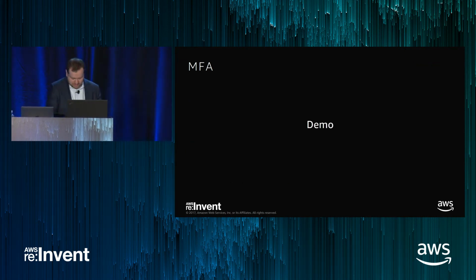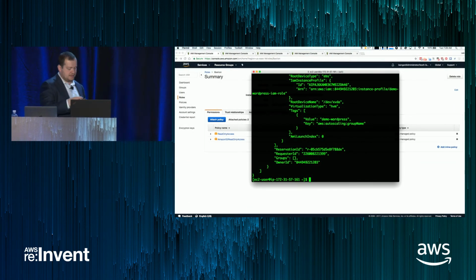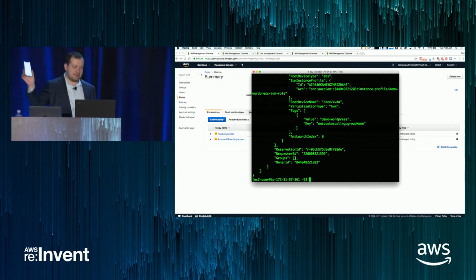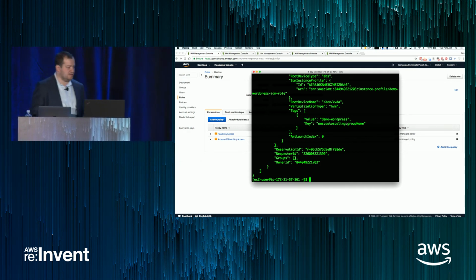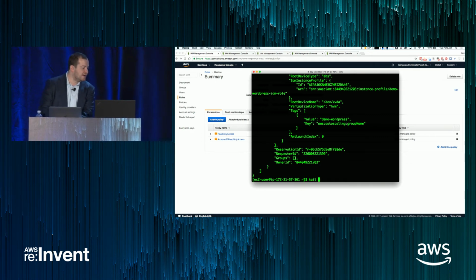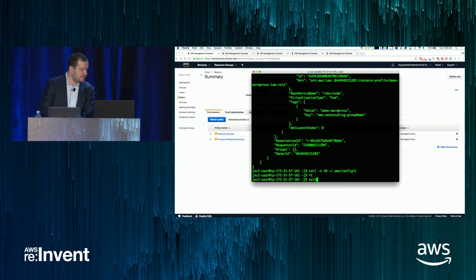So let's walk through a demo of that now. I've got my phone here. I'm using Authy in this case. So I've got my app here, and let's check this out. Let me actually show you how I have this set up. I'm going to tail my config file here. Oh, actually, let me get out of this instance.